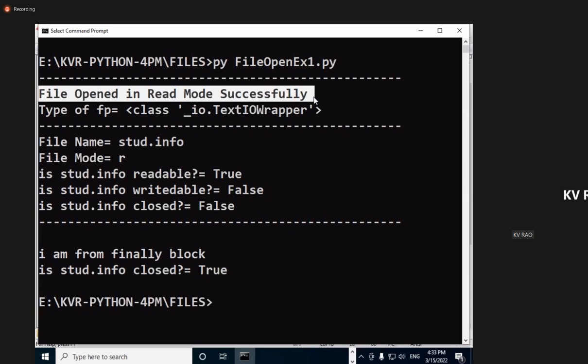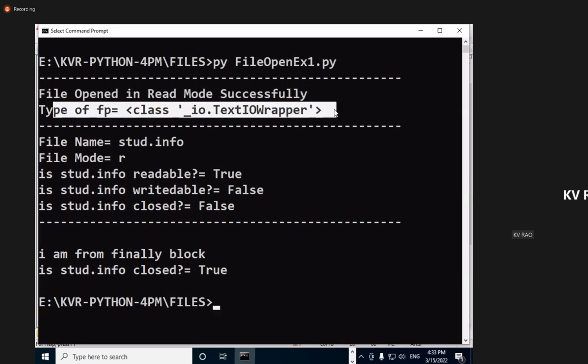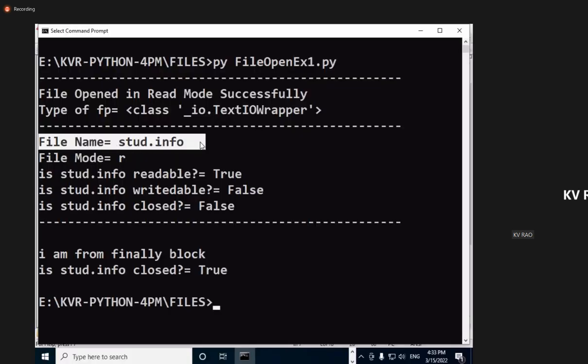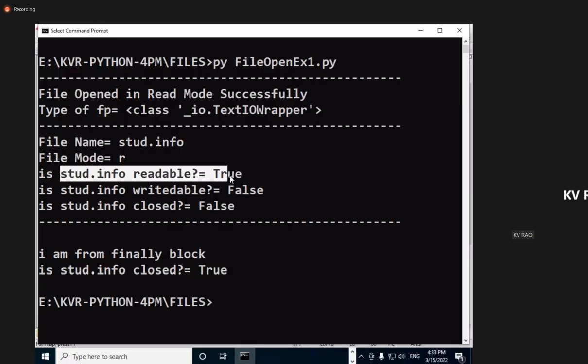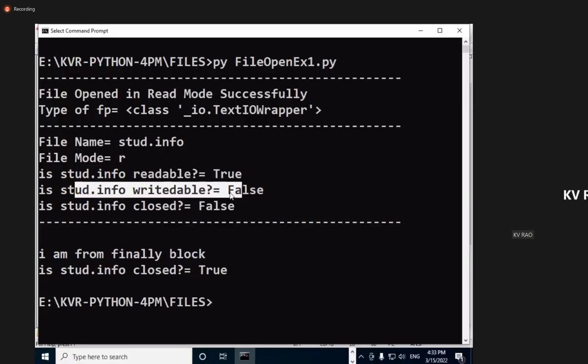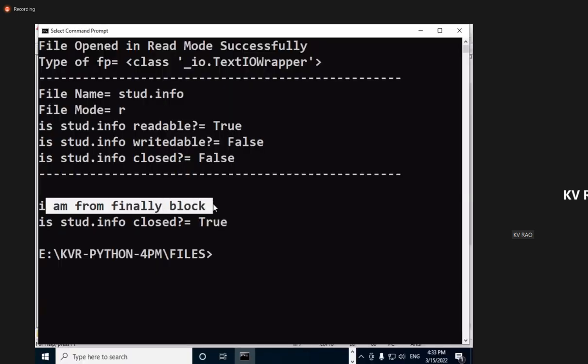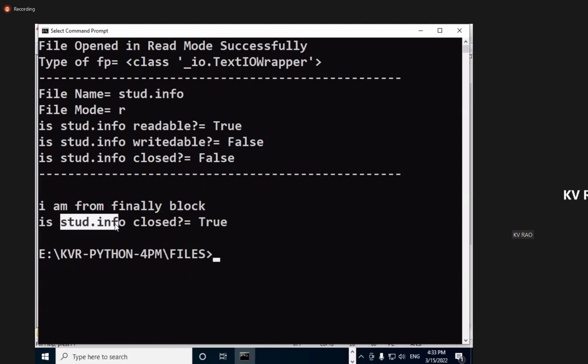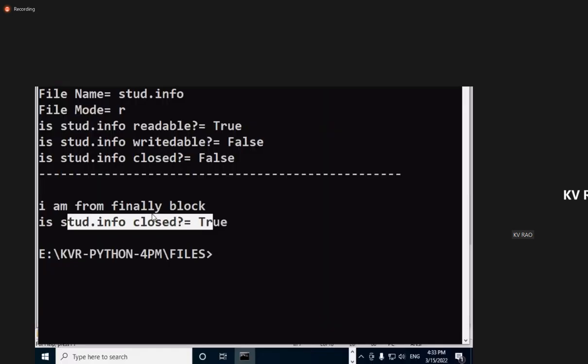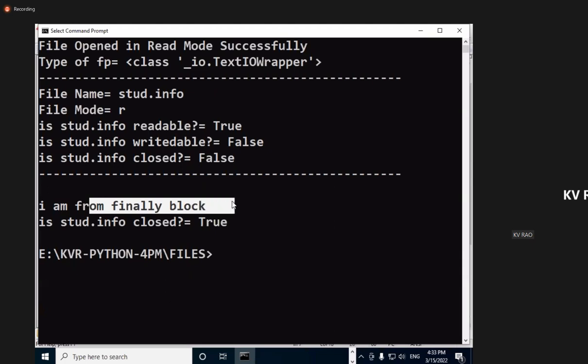File opened successfully in read mode. And the type of fp is this one. File name is this one. Mode is this one. Is it readable? Yes. Is it writable? False. Is this closed? False. I am from which block? Is student info closed? Yes, true. Because which block am I closing in? Is it manual closing or automatic closing?